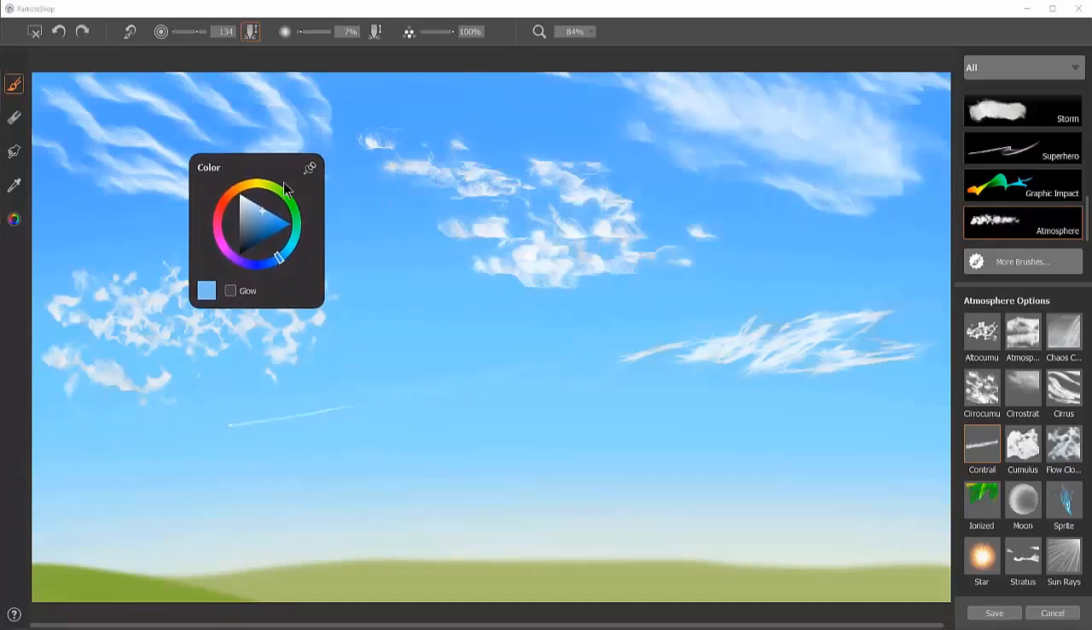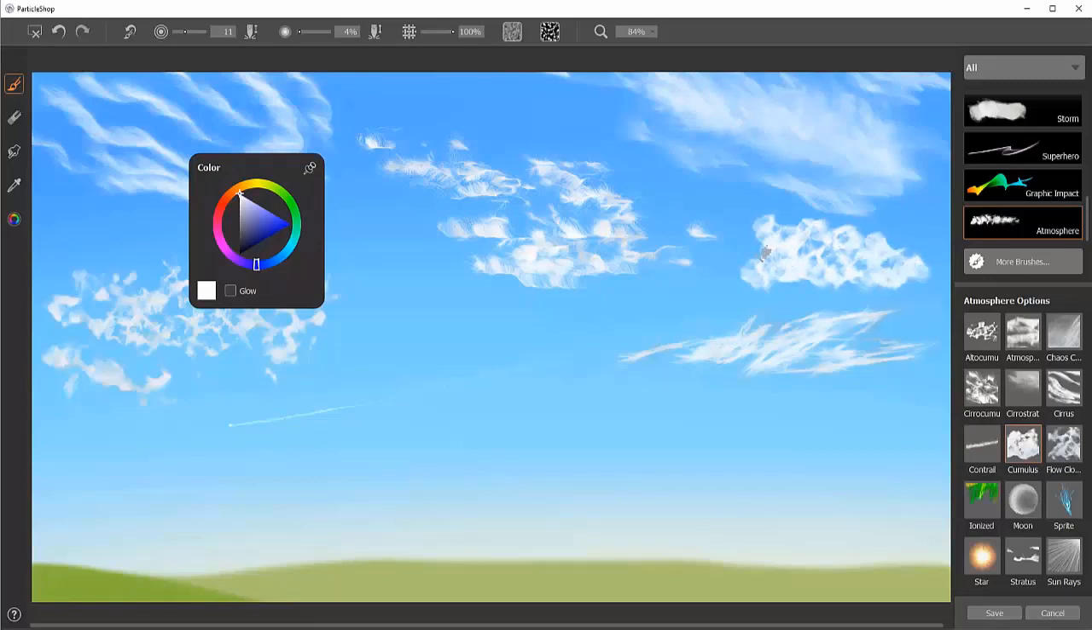The next brush that we'll look at is going to be Cumulus. Let's go ahead and put in a cumulus cloud here. I'm using kind of winding circular strokes to put this in. The cumulus cloud is kind of big and billowy like this.